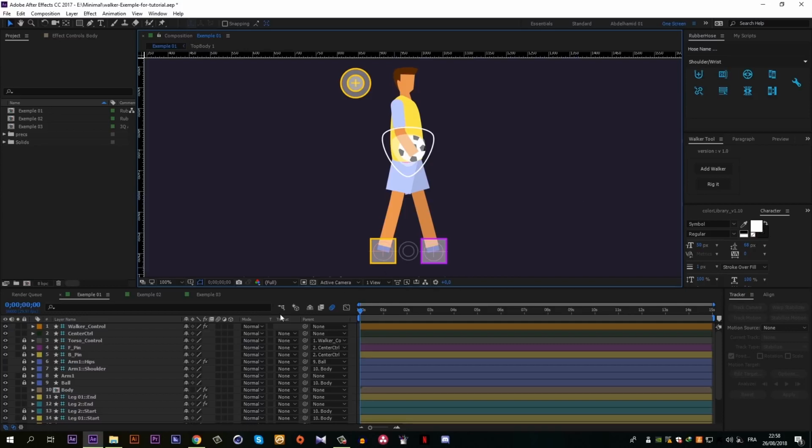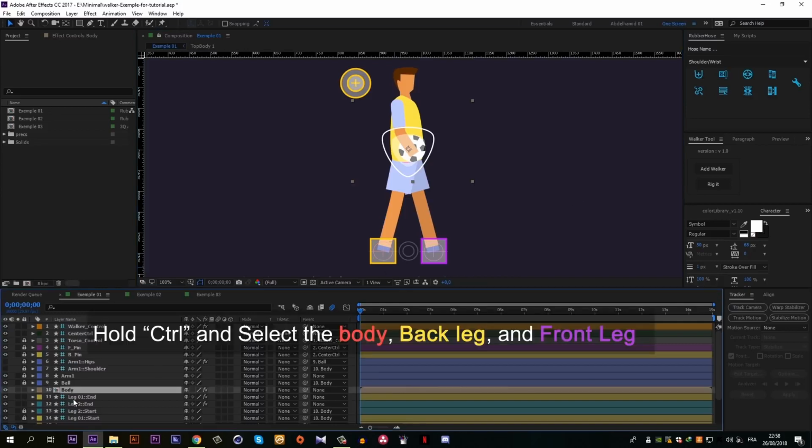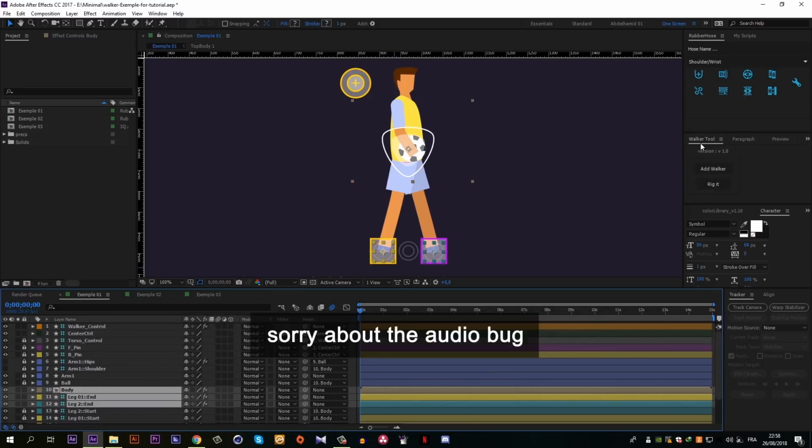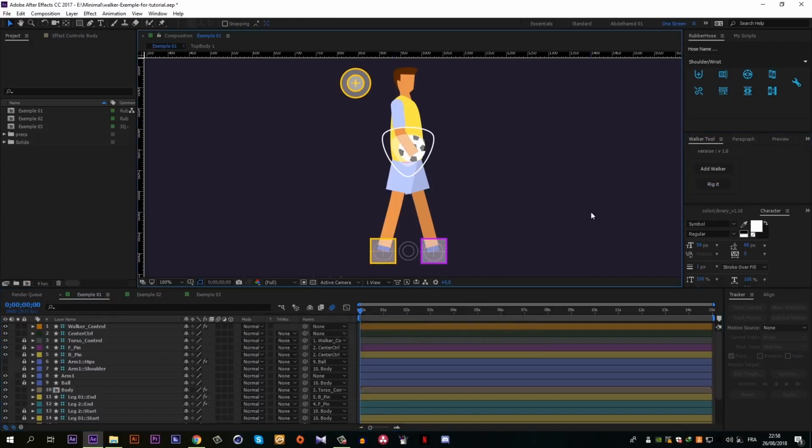And now all we need to do is to select the following layers in this particular order. Select the body, go all the way to the walker tool and hit rig it. Now if we do a run preview, we can see that we have a clean walk.